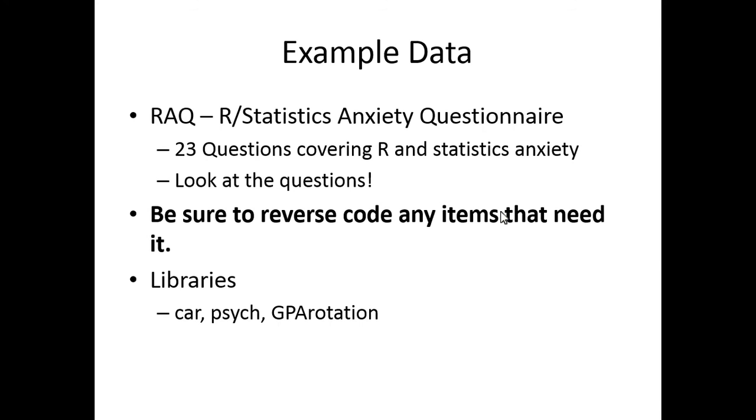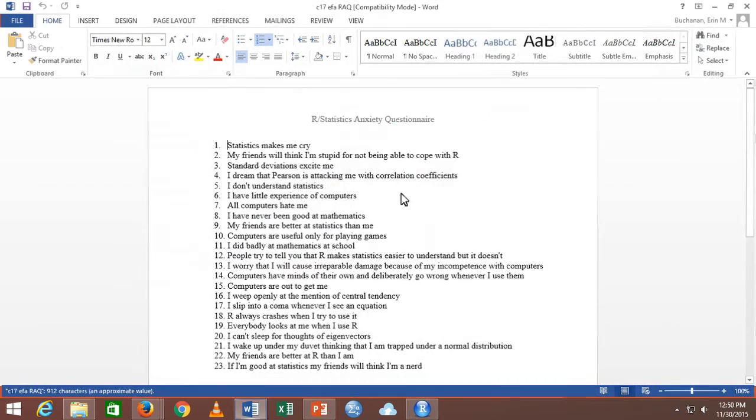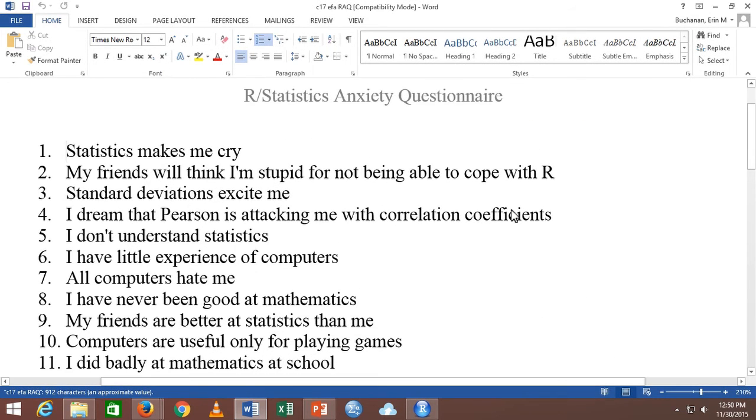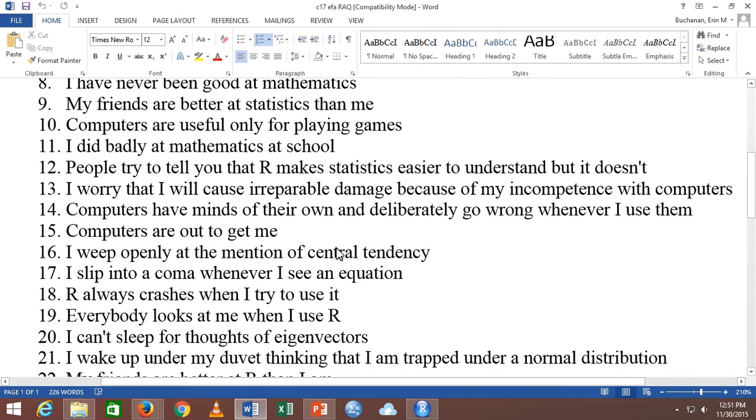So what we're going to do is take this statistics anxiety questionnaire from the book, and I included the Word doc online so you can look at the questions. So they're really funny. Statistics makes me cry. My friends will think I'm stupid for not being able to cope with R. The one reverse-coded item, standard deviations excite me. Pearson attacks. So they're just like goofy questions about statistics and R and computers and math. So lots of these questions overlap, but it's not perfect because are we talking about statistics? Are we talking about computer anxiety? Is there some math questions? So there might be 2 or 3 factors on this thing.